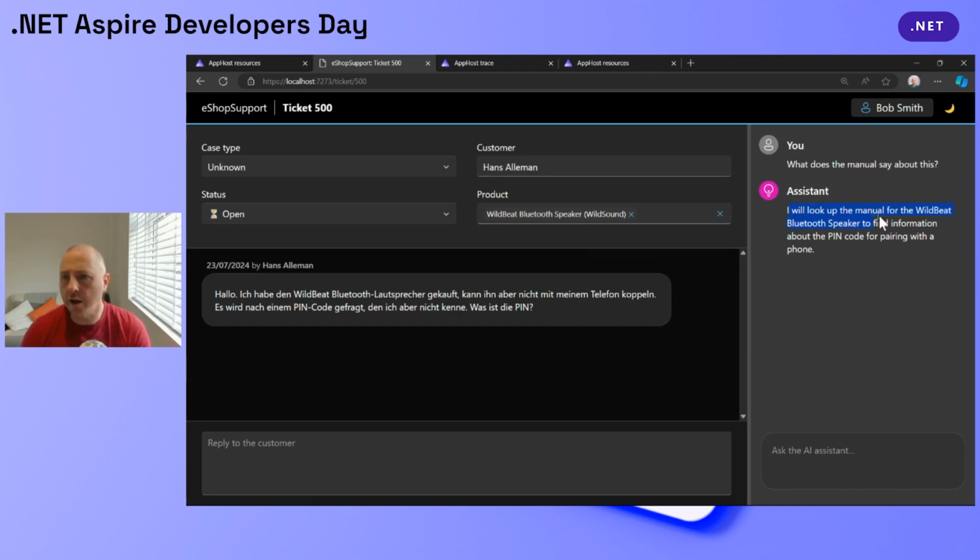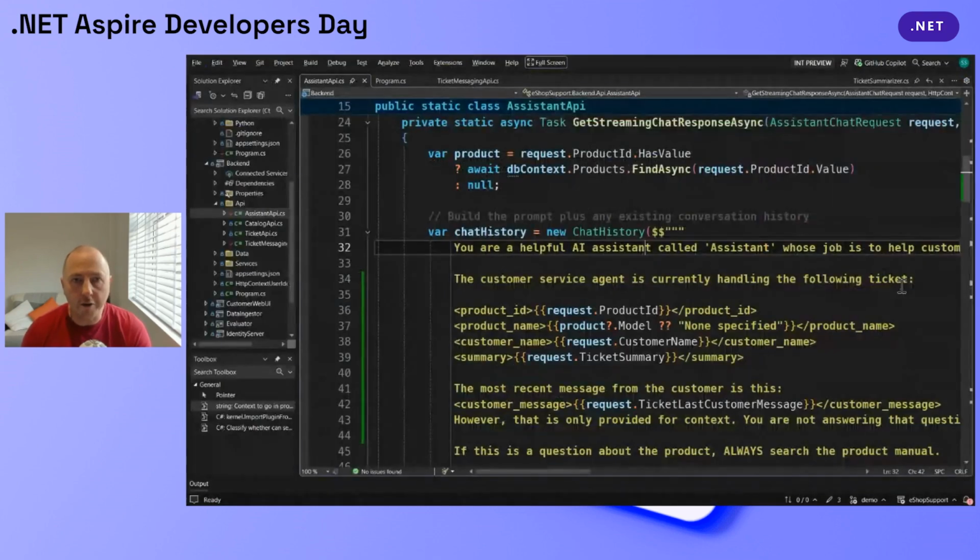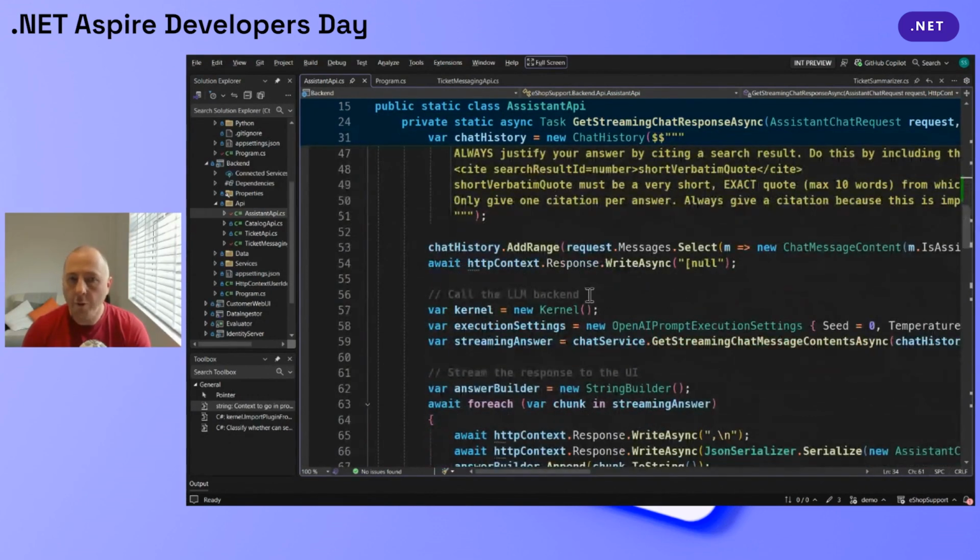So it says, I will look up the manual, but it's completely lying. It will not look it up because it doesn't actually have the power to do that just yet. So let's go into our code and see how we can give it that ability. So where this works with semantic kernel is that you have this thing called a kernel.